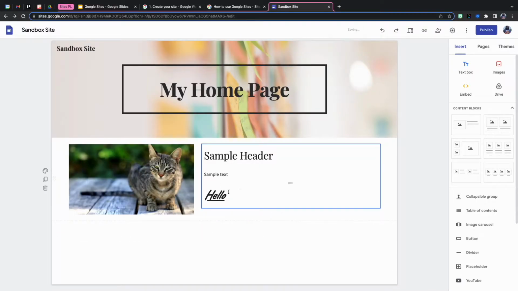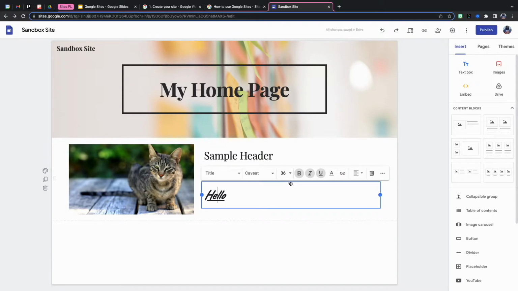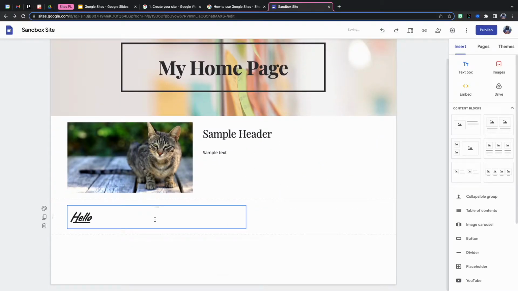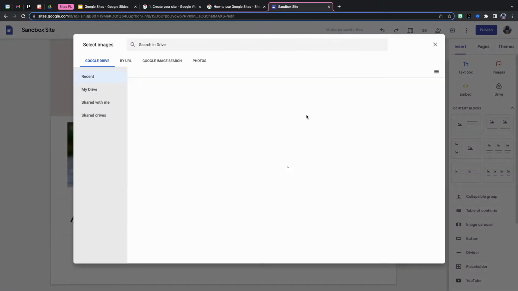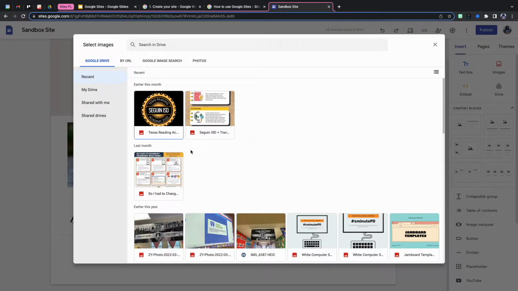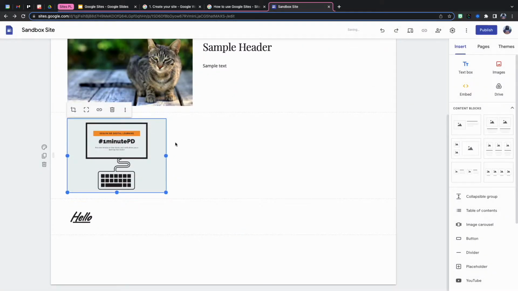You'll notice that when I drag the text box, a light blue grid appears on the screen. This will help you line up your content with your other content and keep everything organized. In addition to text boxes, I can also use the Insert tab to add an image to my site. Clicking on Image will bring up your Google Drive and show you any images you have saved. You can also add an image through a URL or through a Google image search.